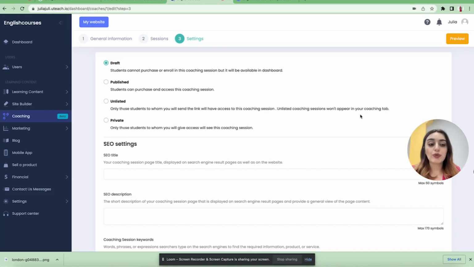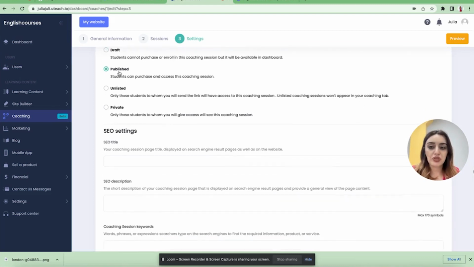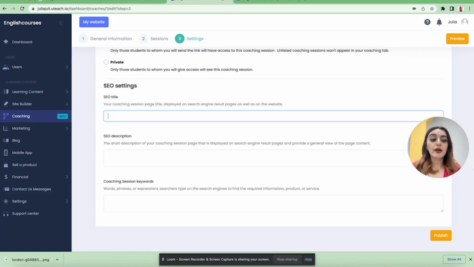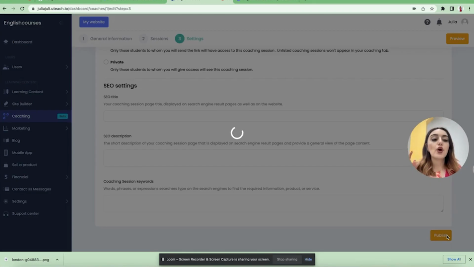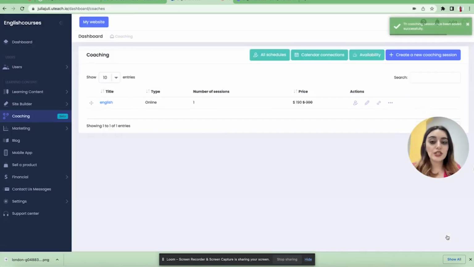If it is published, people can get access to it. If it is unlisted, only those people with whom you share the link will have access to it. And if it is private, only those people whom you give access will see the coaching session. Once you figure out whether it is published or draft or unlisted, I will choose published. So now we are doing some SEO settings. You can add some keywords here just related to your coaching, and yes, that's it. We are done. You just published your coaching session, and congratulations, you have successfully published your first coaching session in Uteach platform.